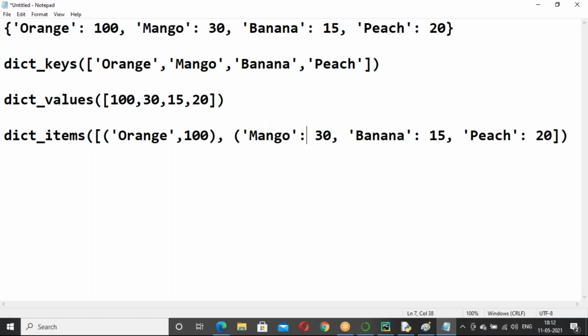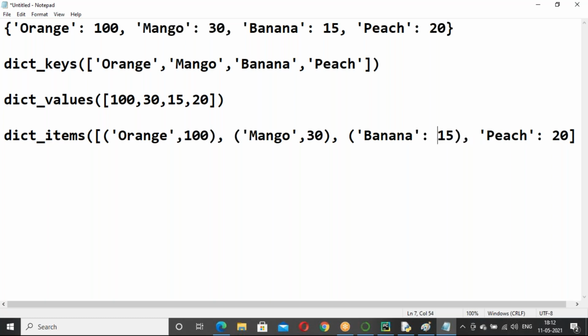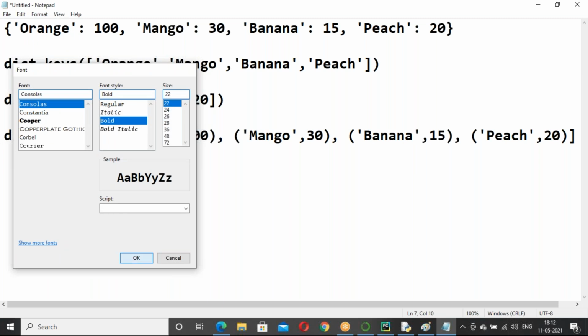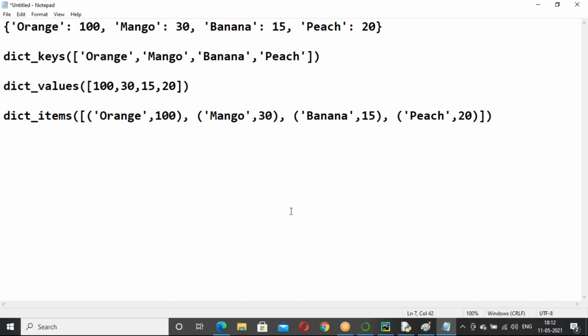Mango 30 is an item. This is going to be a tuple. Banana 15 is an item. This is going to be a tuple. Peach 20 is an item. This is going to be a tuple. This is the output of dict items, right?